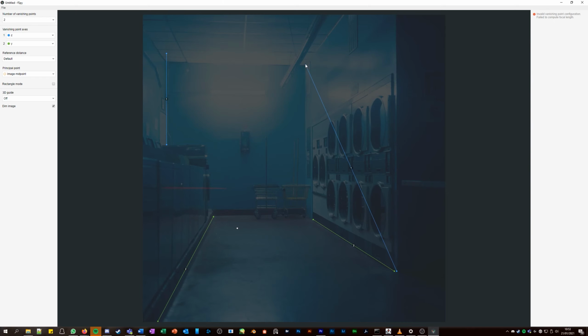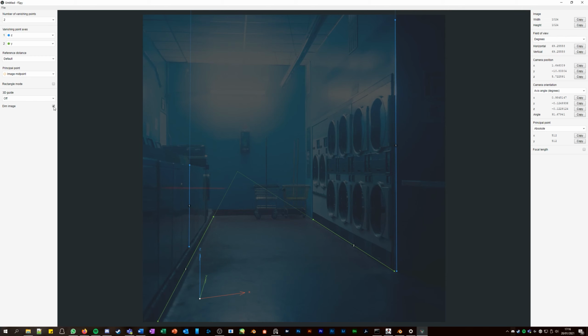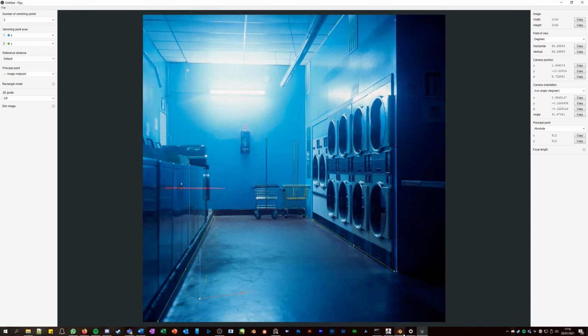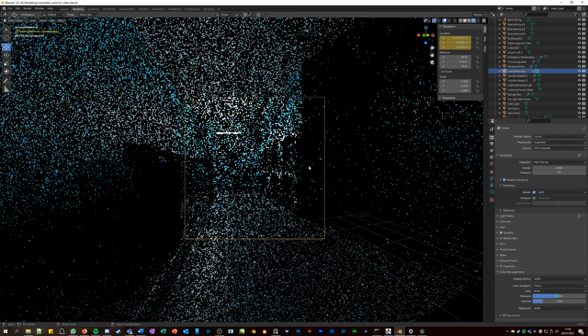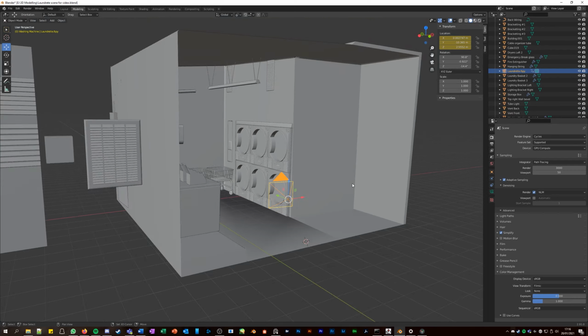Or I can move this one over here into there. So you can line them up to the lines you know that are perfectly straight in the scene, and that's what maps out the focal point, focal length and angle and position the camera will be in. And with an add-on to Blender, I can add this straight in to Blender, which creates the camera, which you see here. Go into solid view.